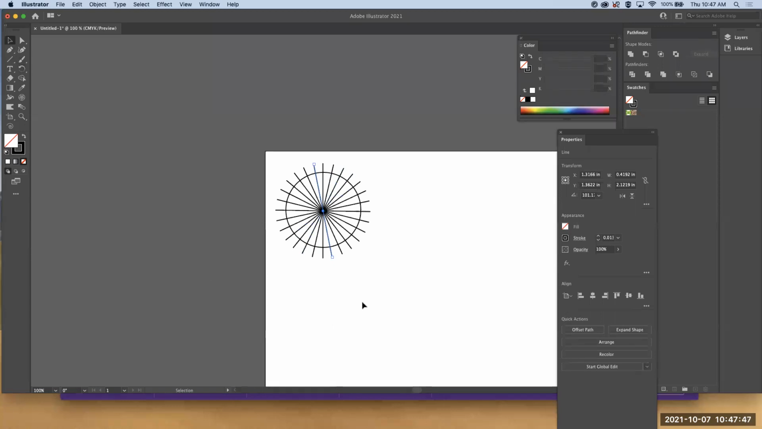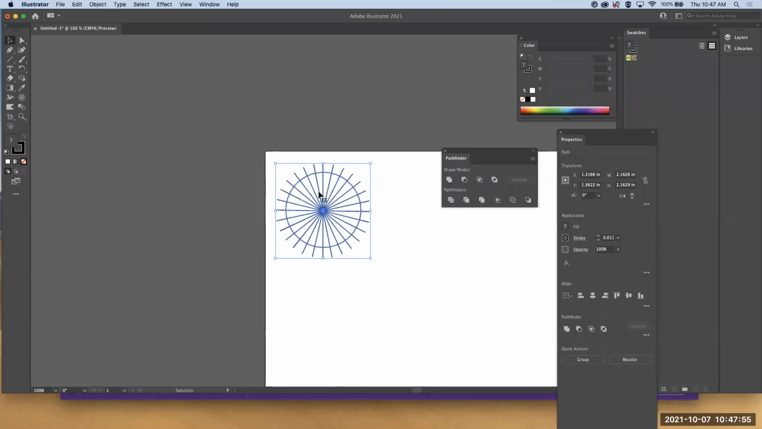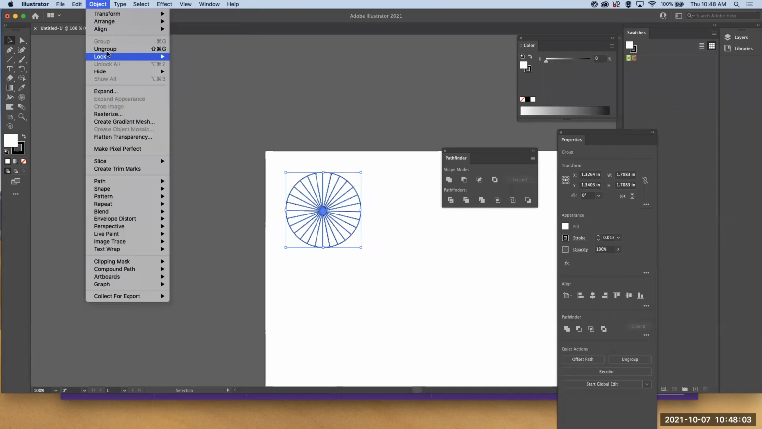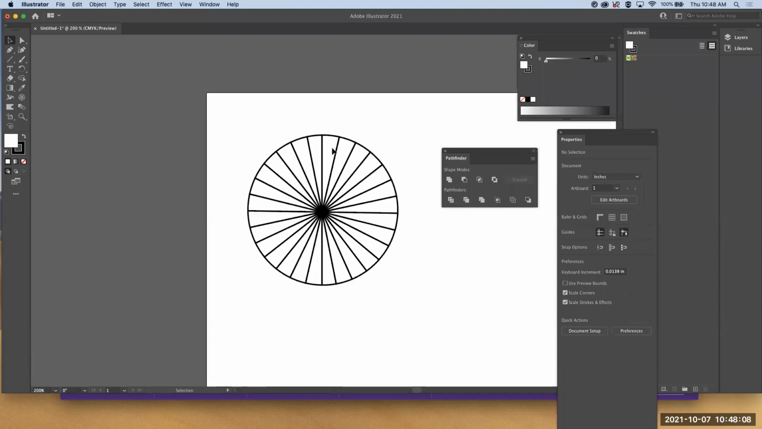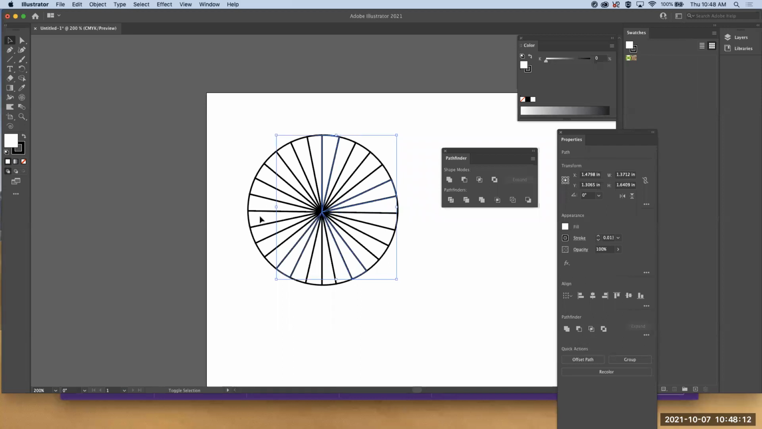So now I have lines that have separated this circle. I'm going to select all of that space, go over to the Pathfinder, and I want to divide these spaces. So I'm going to select Divide, and then Object, Ungroup. So now I have separate items. So say I want to just select a few, and I'm going to select that few.